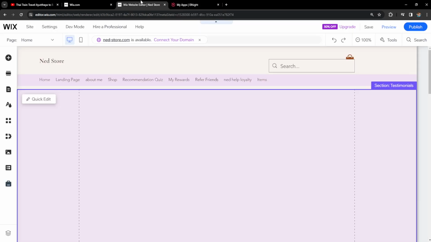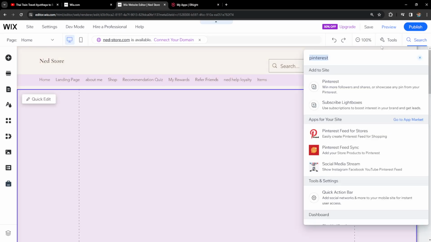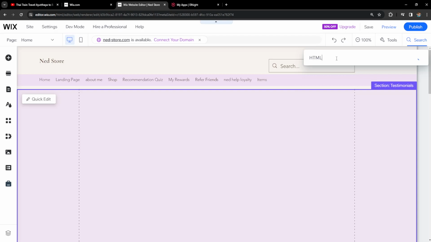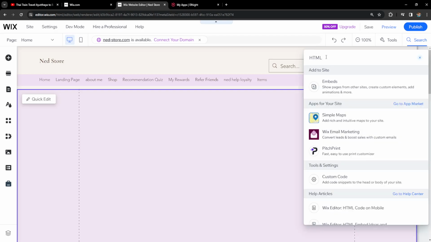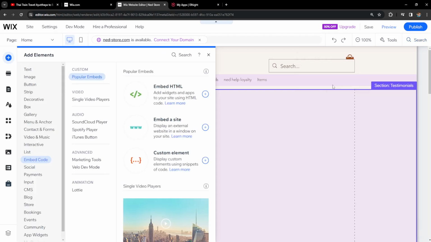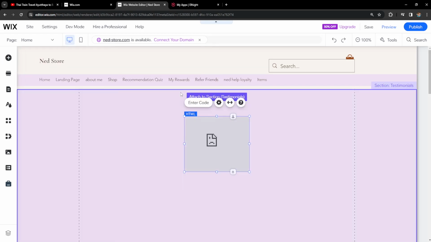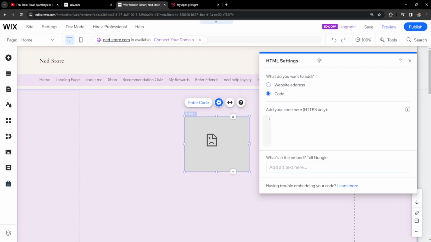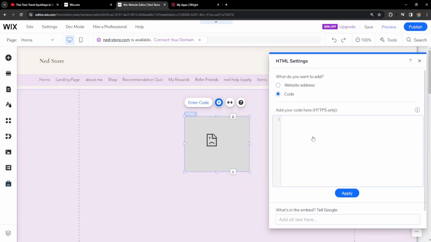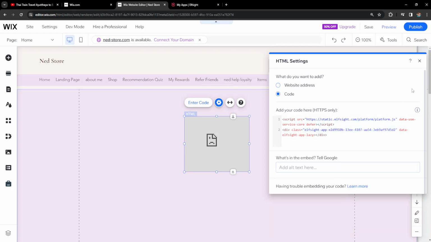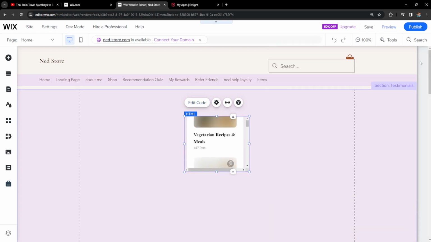We are going to go back to our Wix website editor. And we are going to use the search tool to search for HTML. So after we find embeds, click on embeds. And then we will click on embed HTML. And it's going to add this line right here. So here's where we actually type out our code. And after we click on update, then this will successfully add Pinterest feed to our Wix website.